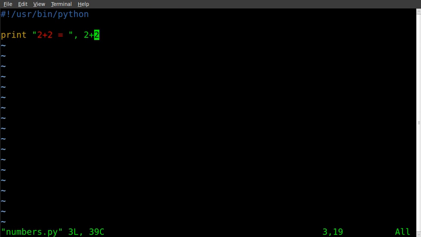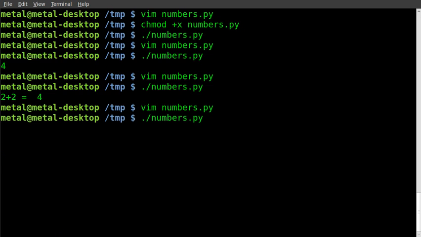Now, we can do other math as well. I will now add another line called print, and we will do 10 divided by 5. Let's do 10 divided by 2. Equals, and actually let's remove that space there, that was a little off earlier. And we'll do 10 divided by 2. We will save and run this script, and we got 2 plus 2 equals 4. 10 divided by 2 equals 5.